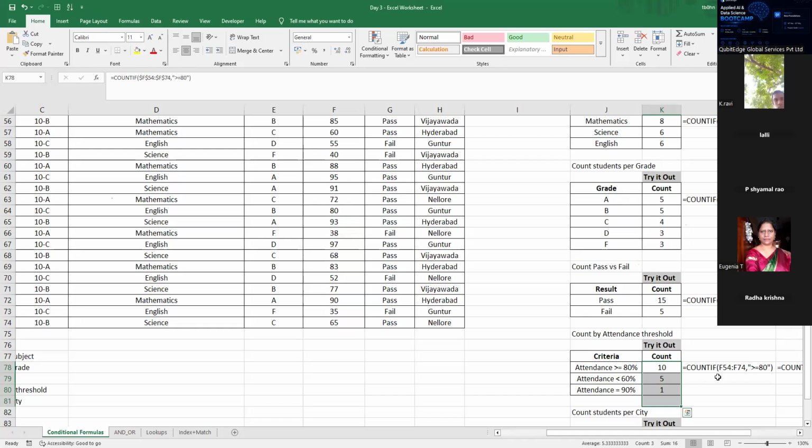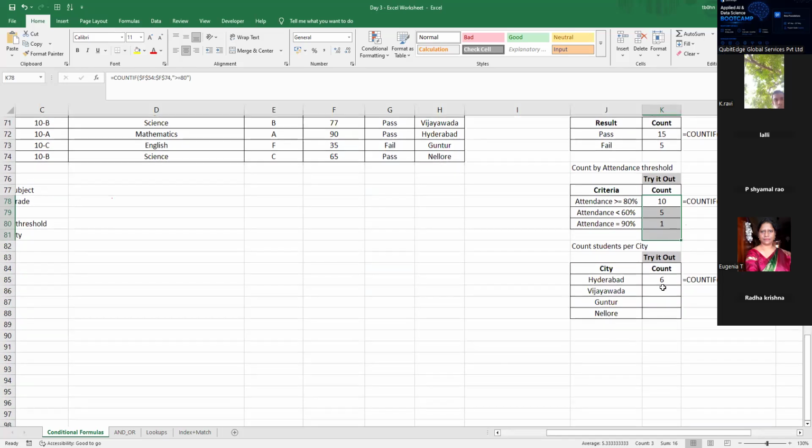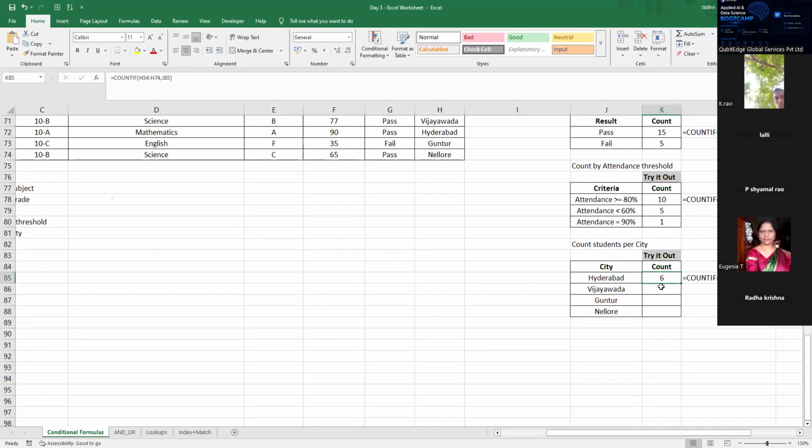Okay. That's how it's going to get done. You can try it out for city. Just do it for city. Try out. Give the formula in the first row and drag it down. What should be frozen here? If anyone can tell me what should be frozen here?